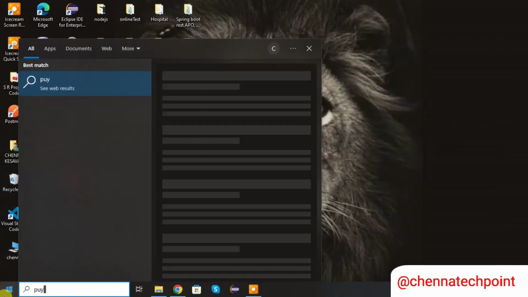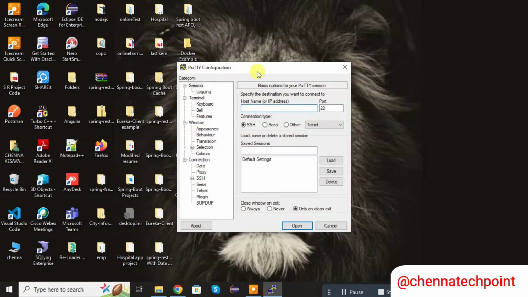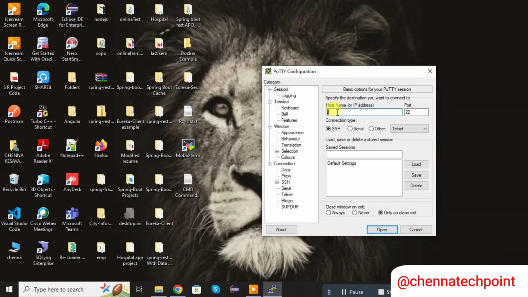Open PuTTY. Here we need to provide the IP address or host name to connect to the server.